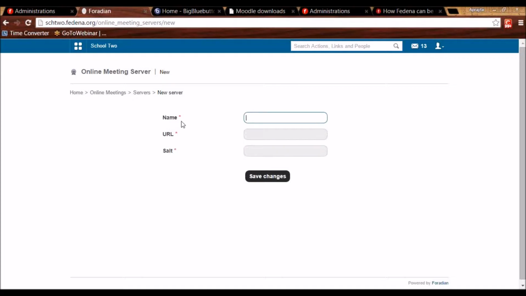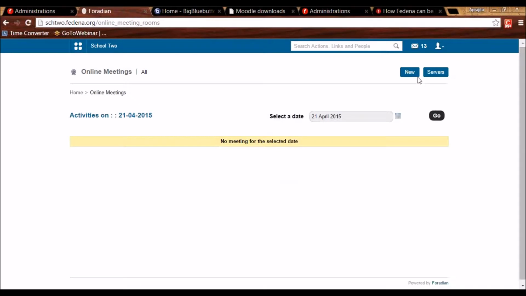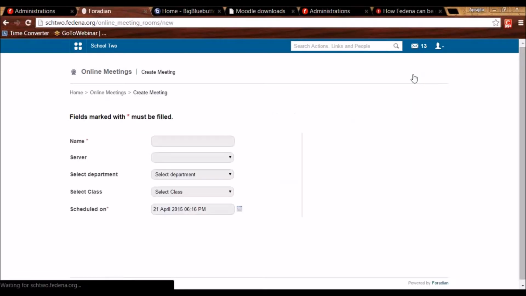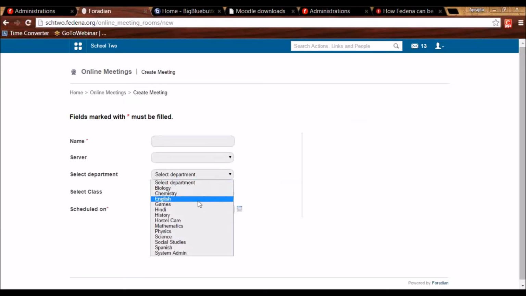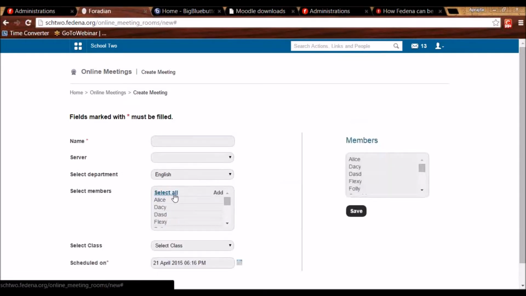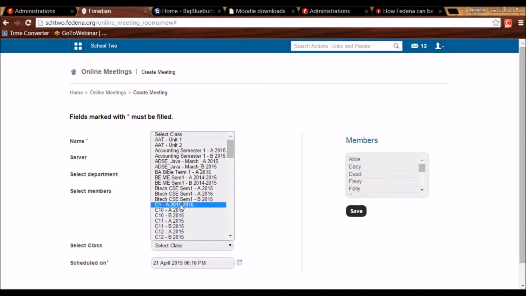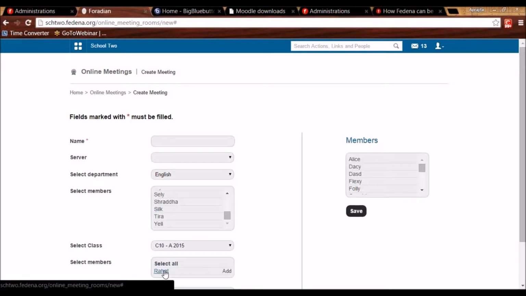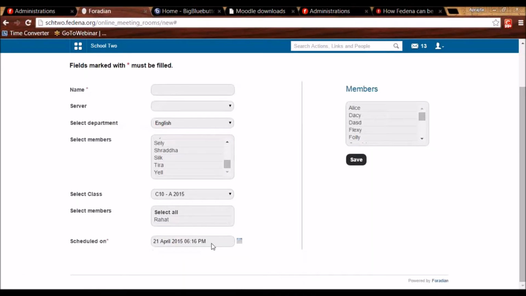So once we've done with these settings, we can create online meetings by clicking on New. We can give the name of the online meeting, the server, so that is the one that we just registered, and who all will be the participants can be selected from here. So it can be a set of employees or a set of students, or both. We can also mention the schedule time, which is the date and the time.